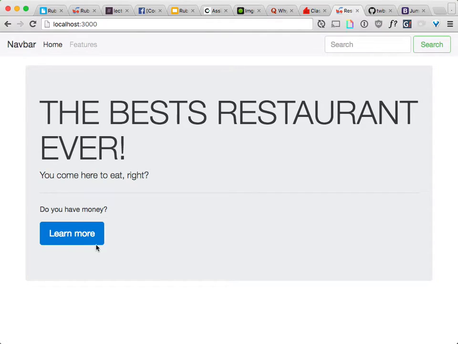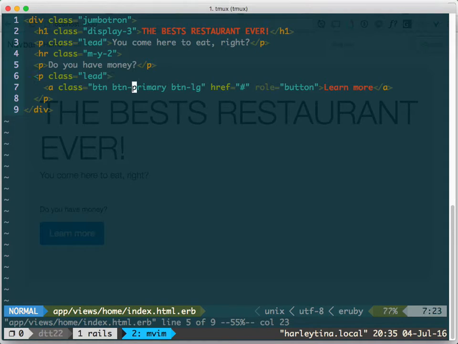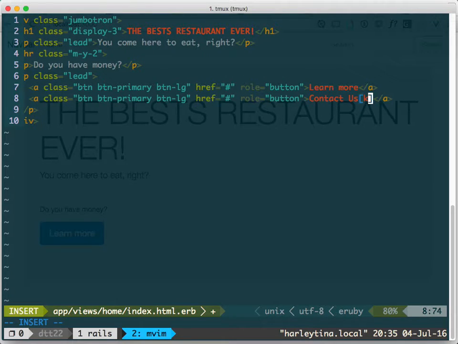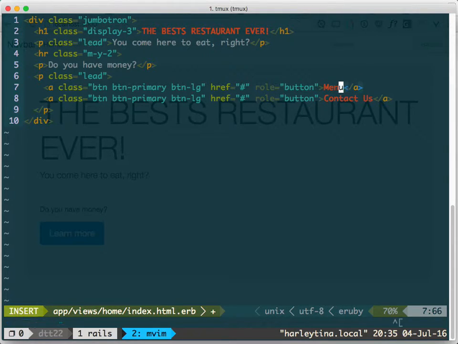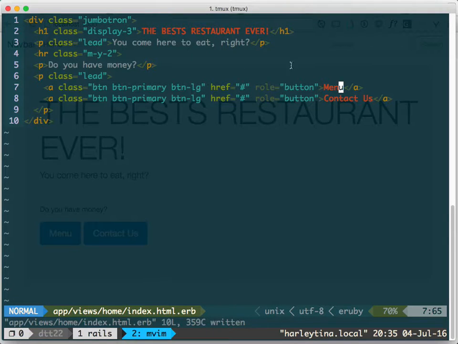All right, I need two buttons. So let's look at this button. So look at the class. Button primary. Oh yeah, that's fine. Now we need one button to go to the menu page, and one to go to the contact us page. So the lazy way is to do this, and then in here you just do contact us, and in here you do menu. Of course, it depends on taste. Sometimes you don't have to care so much about this.